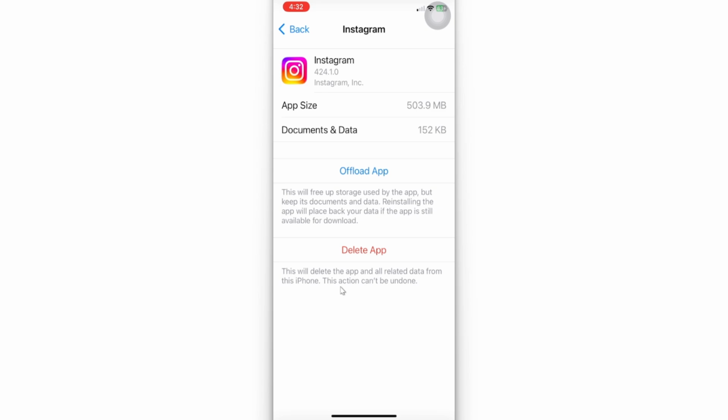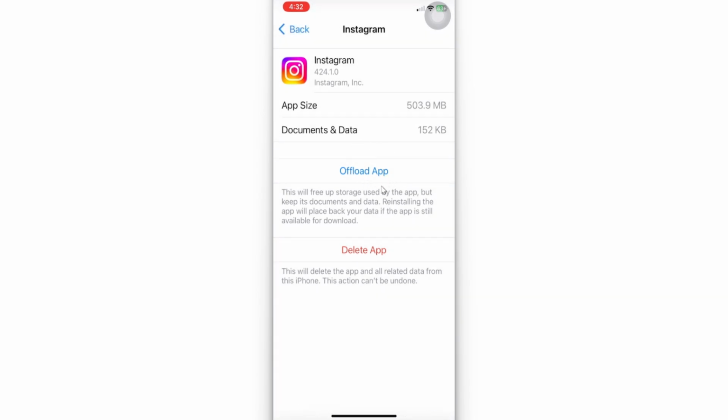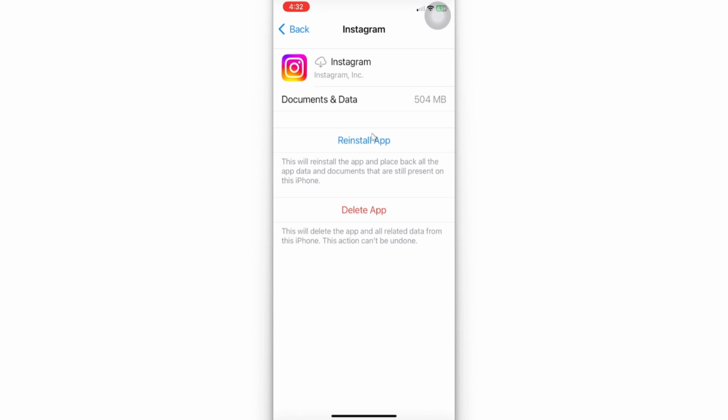Now, if you have a glitchy Instagram app, I would highly suggest you to just straight up delete the app and reinstall it. Okay? If you just want to clear cache, tap on offload data, offload, and just wait for the process to finish. All right? And here, tap on reinstall and wait for it. And again, if you want to fix your Instagram app, if it's glitchy or it's having problems, deleting it and reinstalling it once more will help fix the issue.